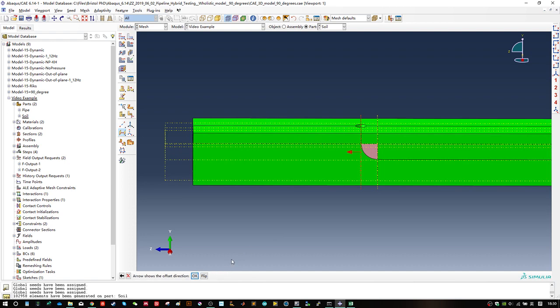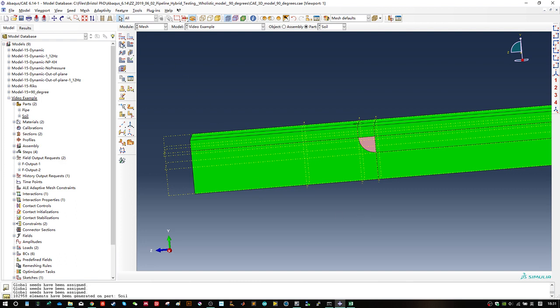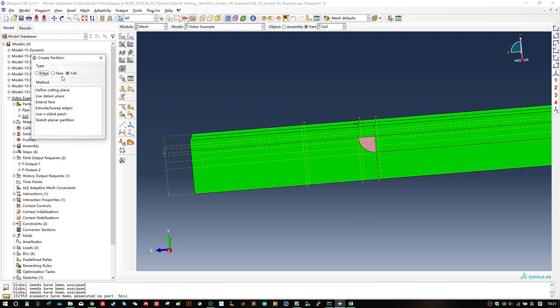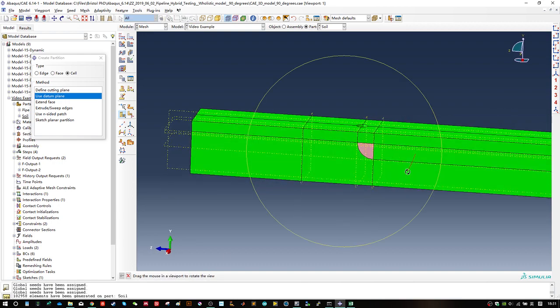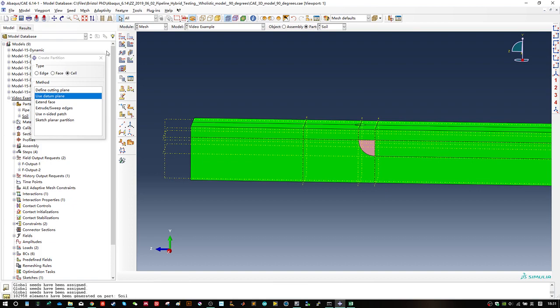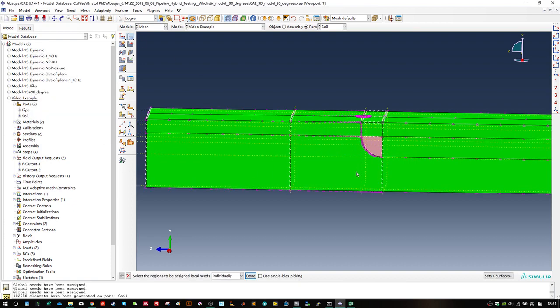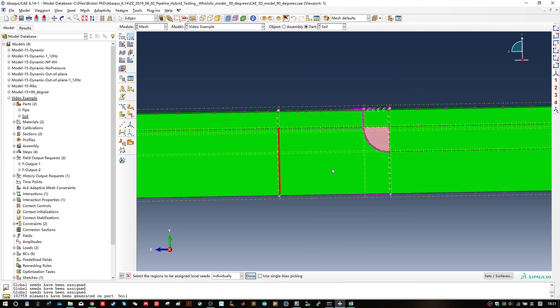Say let's let it move 1.5 meters. Yeah, great. And then partition it. Cell, use datum plane, all of these cells. Partition by this datum plane, and yes. Okay, and seed. What will that do? Try out. See if that will do.